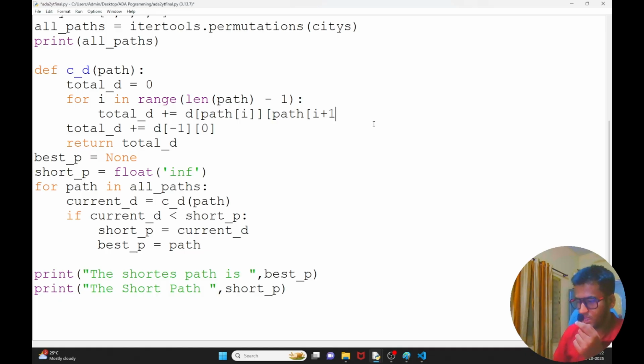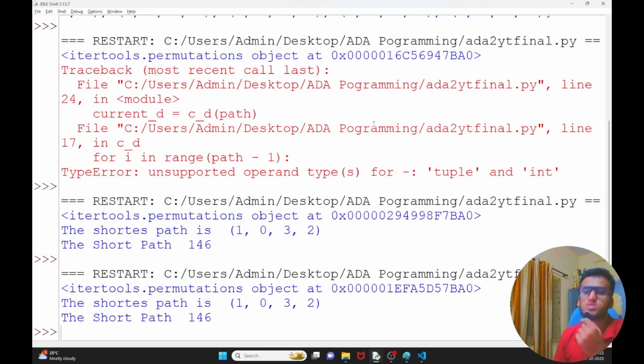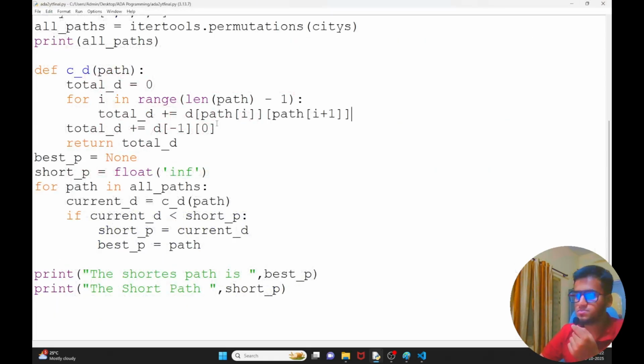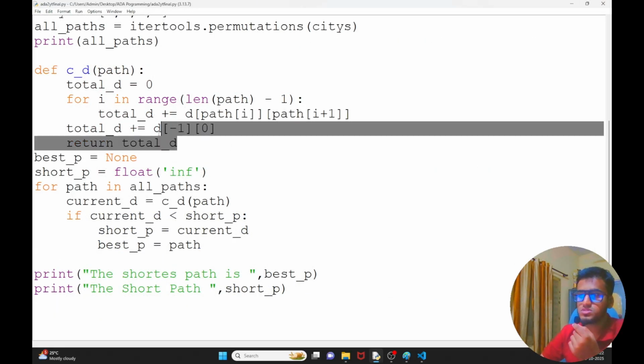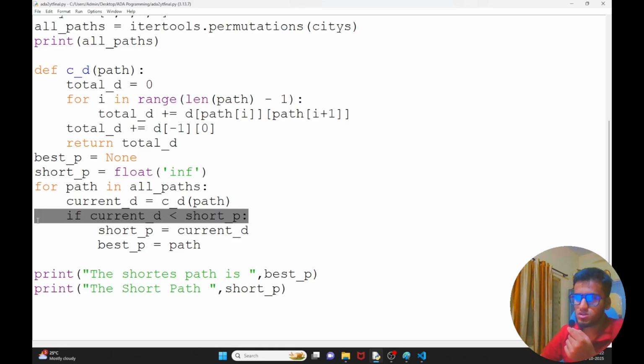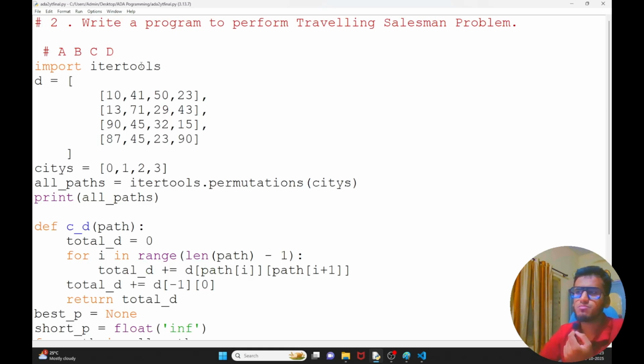Let's do some trial and error. Doing trial and error is good work. The bracket should be there. And remember these brackets, don't forget. And remember this D. Just remember the current distance should be less than the shortest path. That's all. And remember to import itertools. Okay. Thank you. Bye bye.